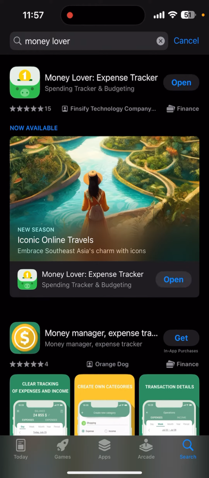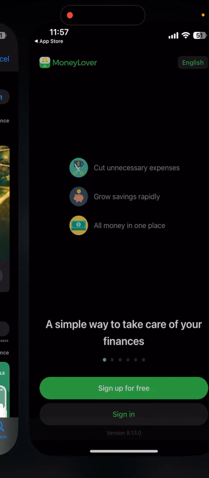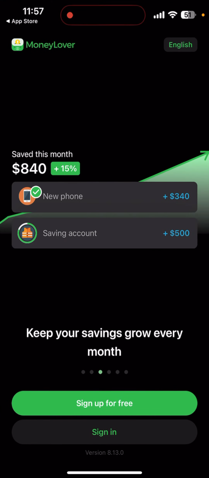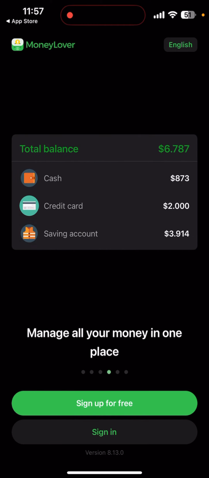As you can see, the app has been downloaded. Click on the open button to open this app. The app is ready to use. You can sign in or log in to use the features of this application and manage your expenses.